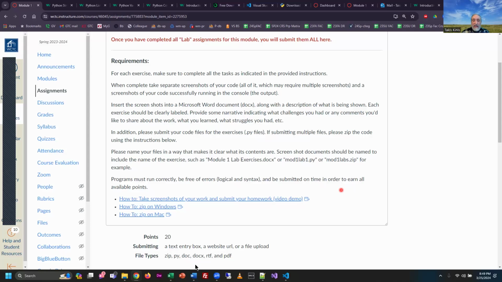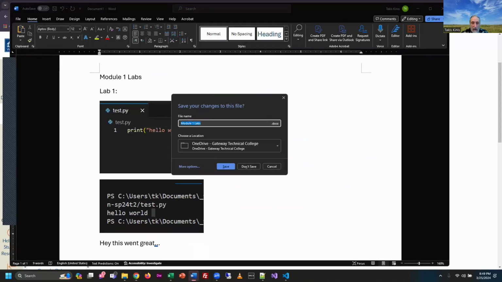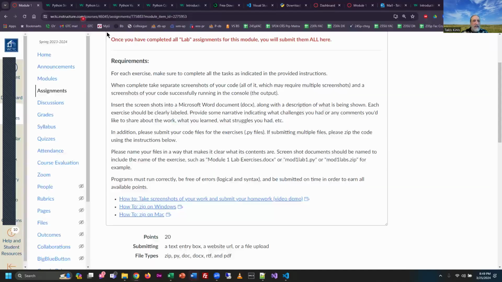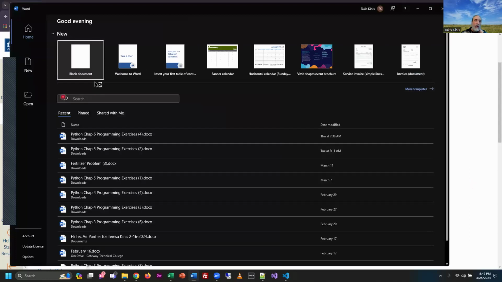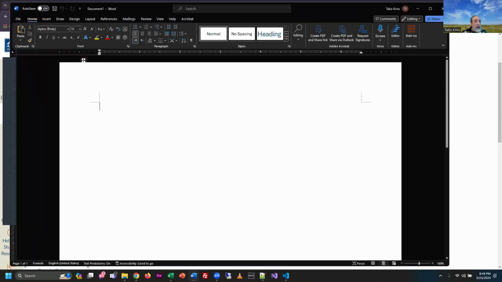So let me show you the process here. The first thing that you do, and you see I actually have one already created, and I'm not going to save it, is I'm going to create a brand new Microsoft Word document. Now, if you don't have Word installed on your computer, not a big deal. You could use Google Docs, or if you're on a Mac, you could use Pages. That's fine. You just need a word processor of some sort. But I'm going to use Word because I have it here.